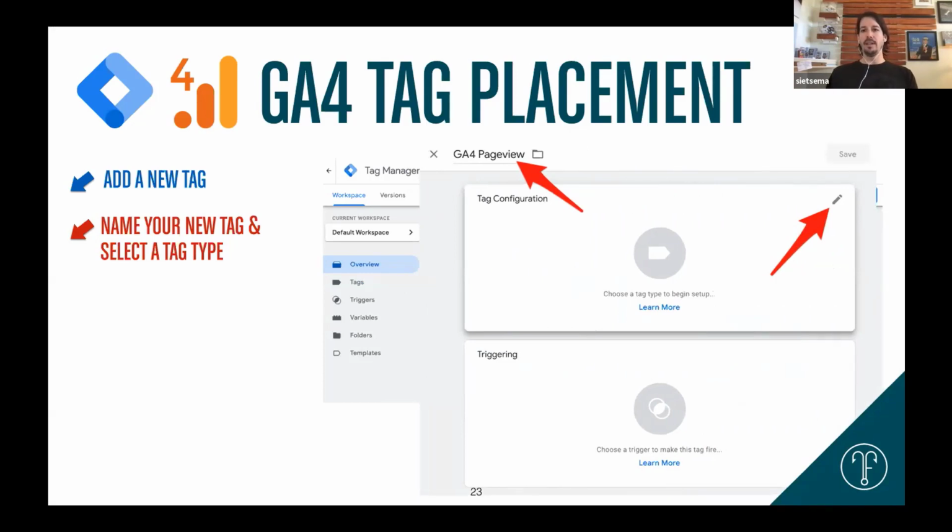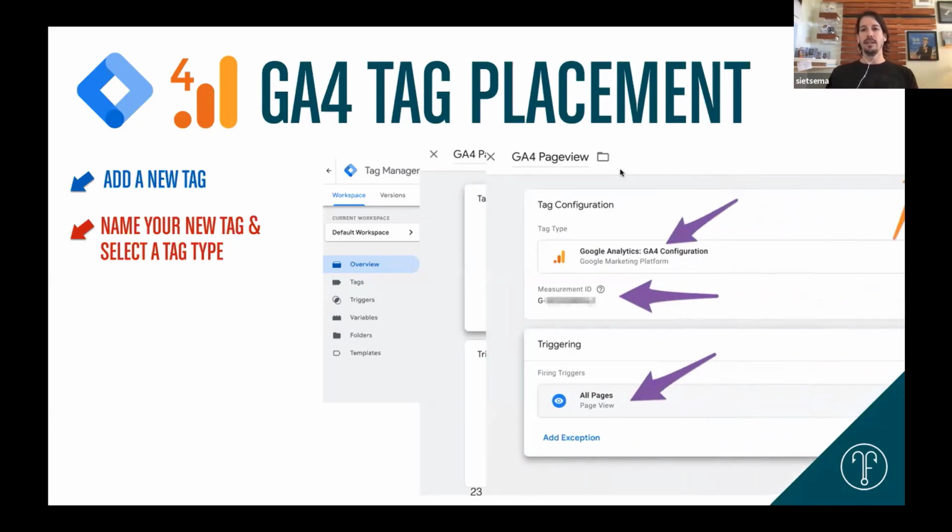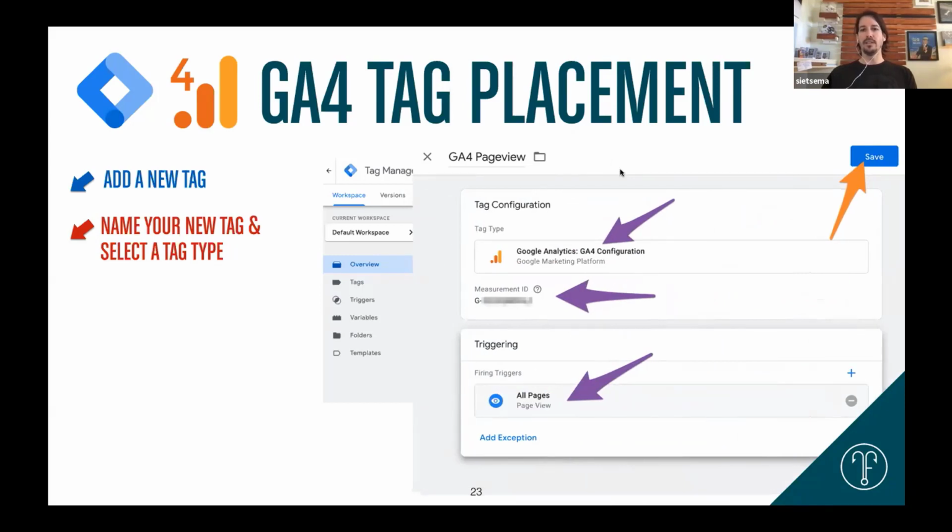And then to configure it, they don't have the best usability, but if you look for that little pencil icon right there, you'll find it and click on that. The tag type you want to select is GA4 configuration. There are a few different ones in there. There's one for Universal Analytics, there's one for GA4 configuration, and there's one for events. Select the GA4 configuration just for the primary tag.